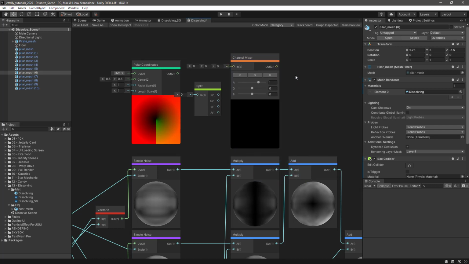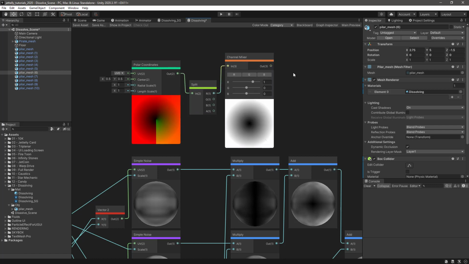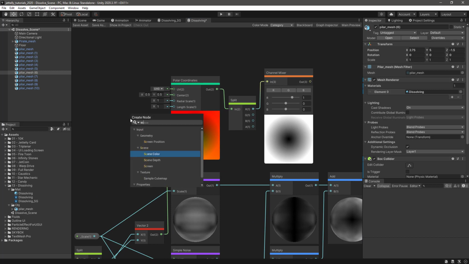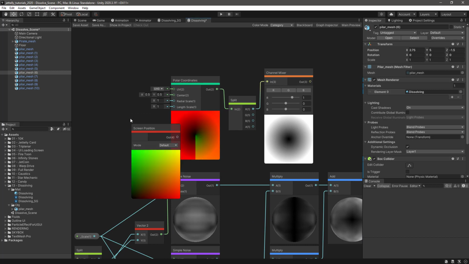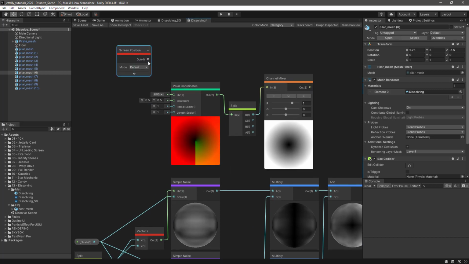We separate the channels of the polar coordinates and we pass the U coordinate to the channel mixer to use it as a mask. We must project this mask on the entire screen. For that reason, we bring the screen position node and pass it as UV in the polar coordinates.